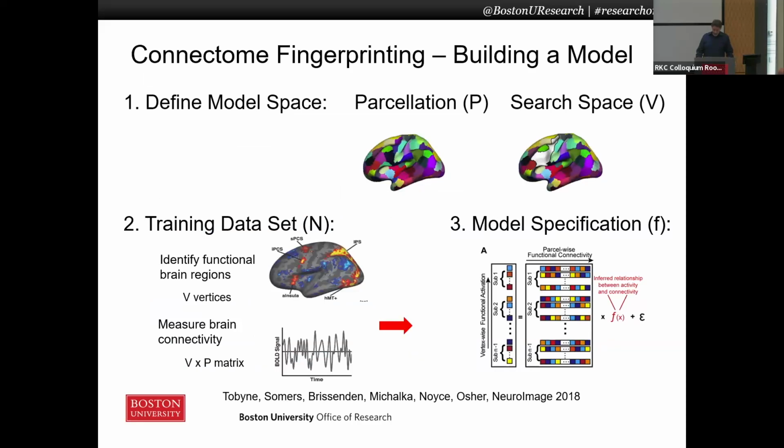To build a connectome fingerprint model, we first select a cortical parcellation scheme, similar to what Chantal showed in her talk, of P parcels, and then we select a search space at higher resolution of V voxels or vertices for which we wish to make our activation predictions. We then acquire two types of data on a set of training subjects: functional MRI data of the task contrast of interest and connectivity data.